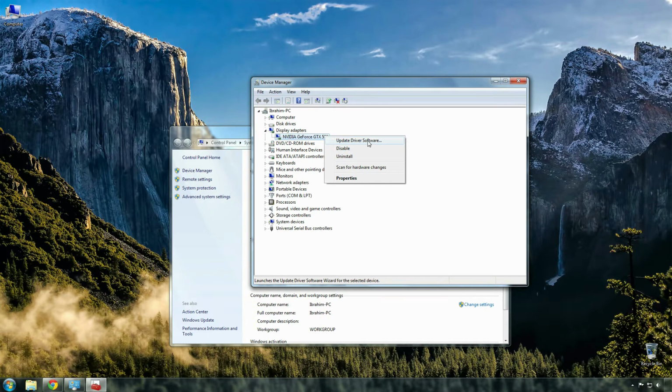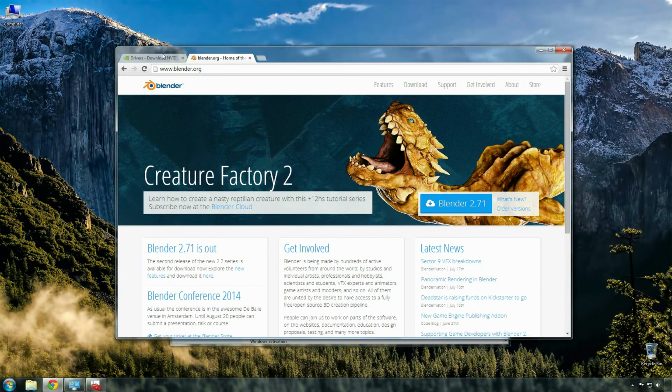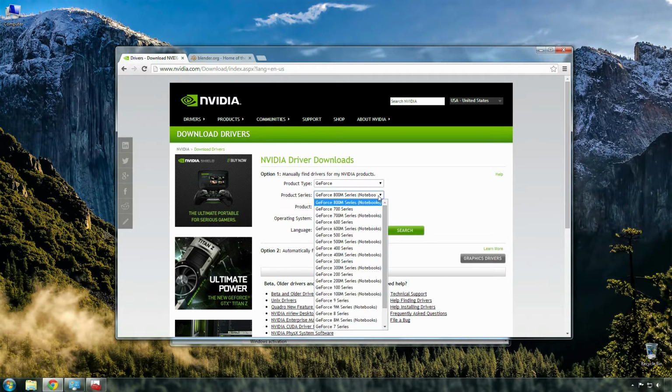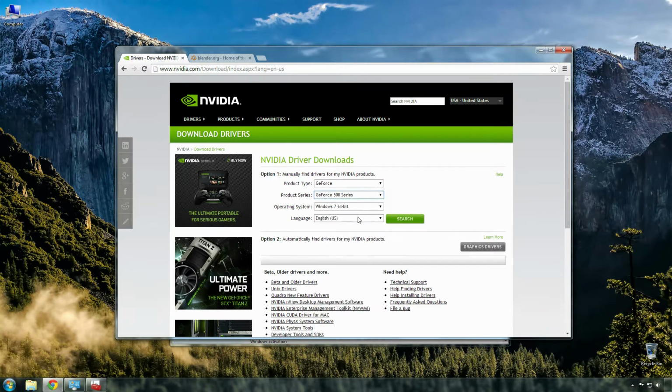But since I don't trust Windows to find me the latest driver, or in some cases even the correct driver, I'll go to the NVIDIA website myself and download it from there. So I've got NVIDIA opened up already, and I already know which graphics card I have, the 500 series. And from here I can select the operating system and the language. If you don't want to go through this process, you can opt to just click on this graphics drivers button here, and a utility will download and run on your computer. It'll find which graphics card you have installed, and it'll install the proper drivers for that.